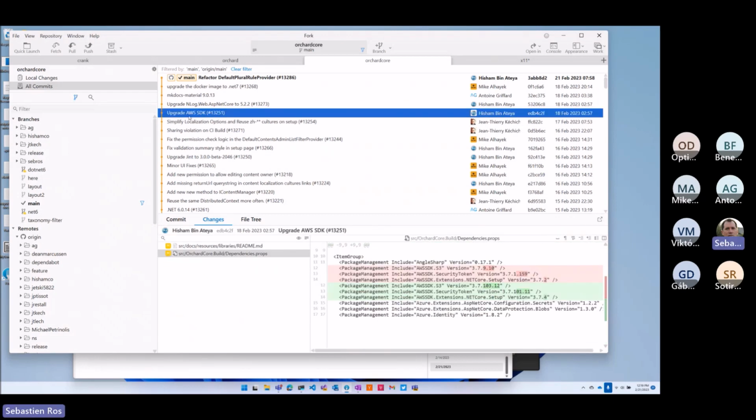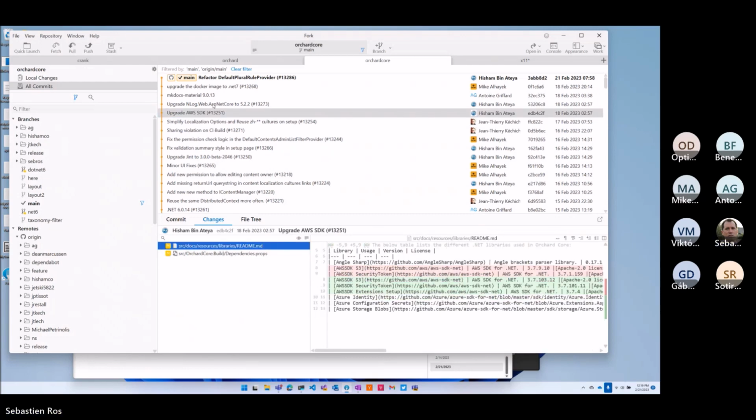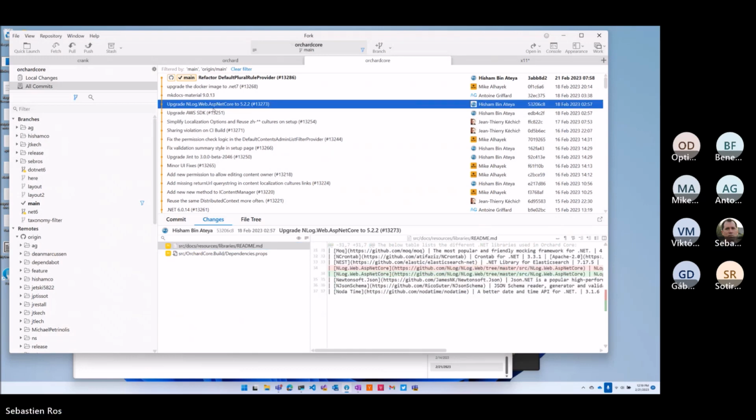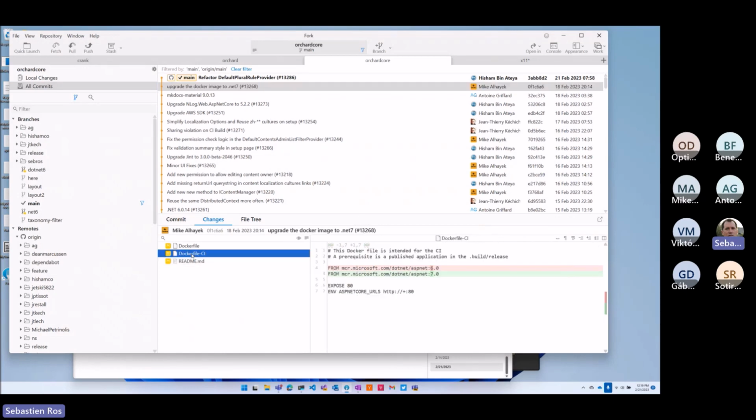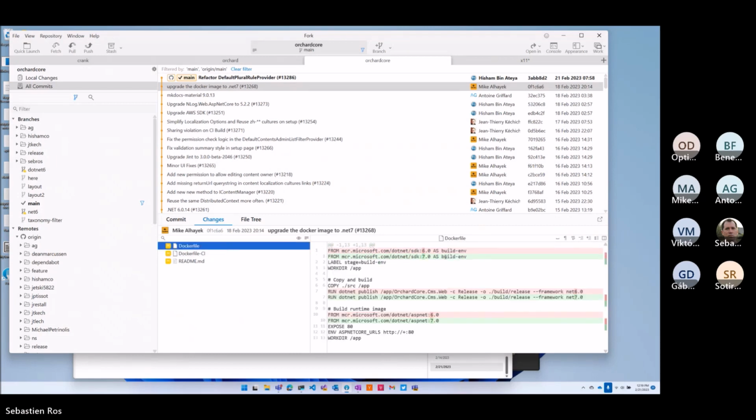Fixing stuff. Upgrade AWS SDK version. Why not? Upgrade. So Antoine, you've got some competition. Sham is updating the versions. Do MKDocs Docker image, which I forgot about. Thank you, Mike. Should be better.